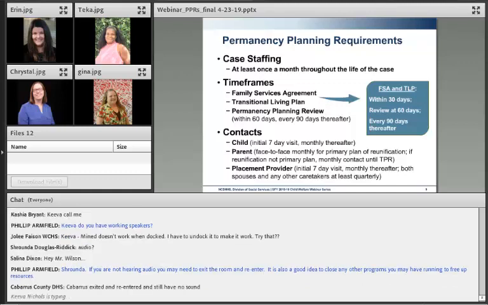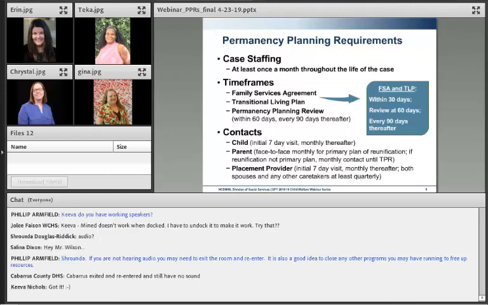Initial contact with the child must be face-to-face contact within 7 days. This has not changed, but this is in addition to the contact that is made the day the child is placed out of the home.